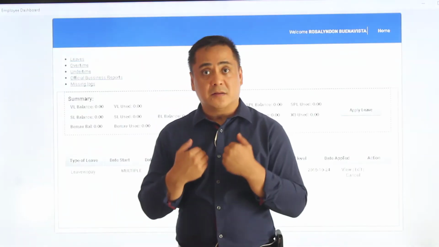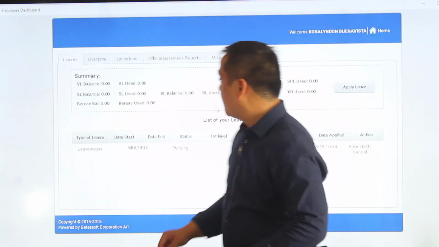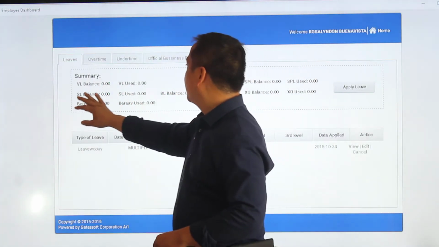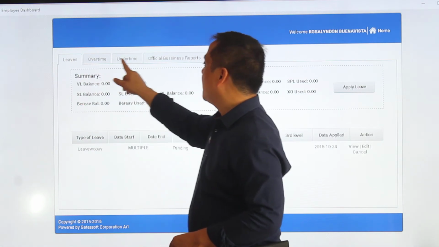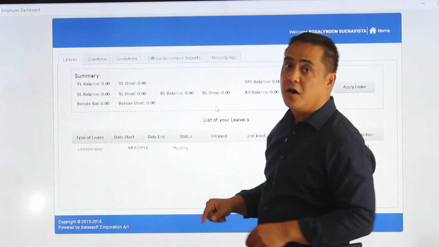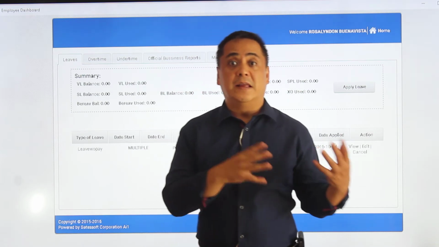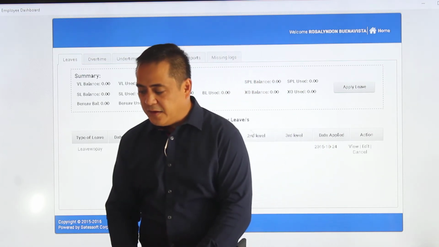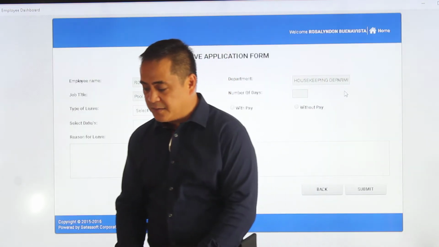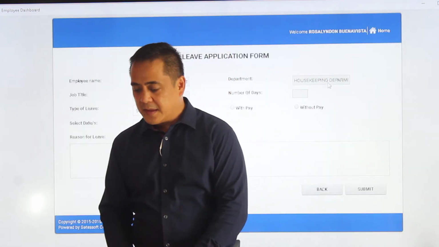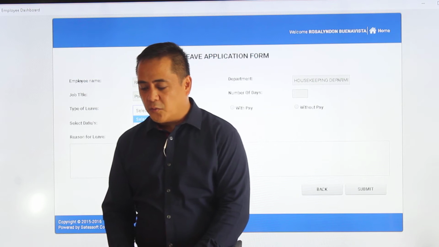It's only for me, so you know. I go to the online portal and I have 5 different tabs: leaves, overtime, undertime, official business, and missing logs. I'll approach it on the leaves for now. On the leaves, I click the apply leaves button, as you saw on the upper left hand side. I'll type in here what type of leave.